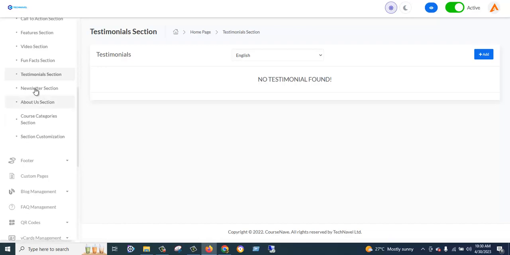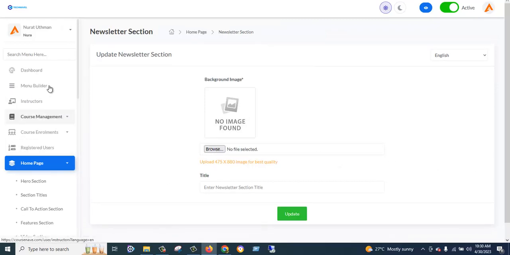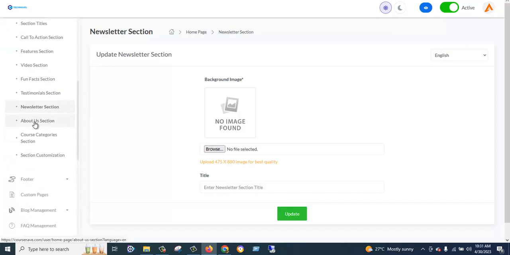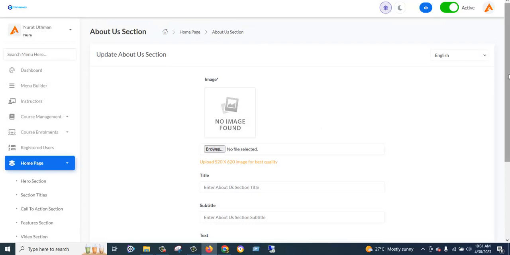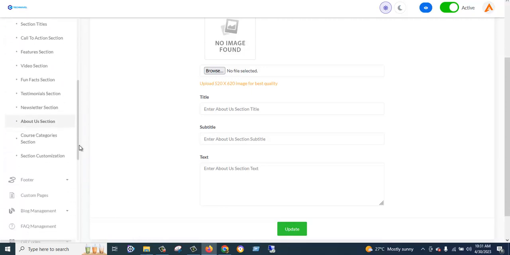In case you don't get any, then there's your newsletter section. There's an option for you to put the title. This is just to sell, so you put the title there. Then the about us section. For some of these things, just put the necessary image here and keep checking the website to see what it is showing. Then the course category section, where your courses will be listed, in the course section customization.